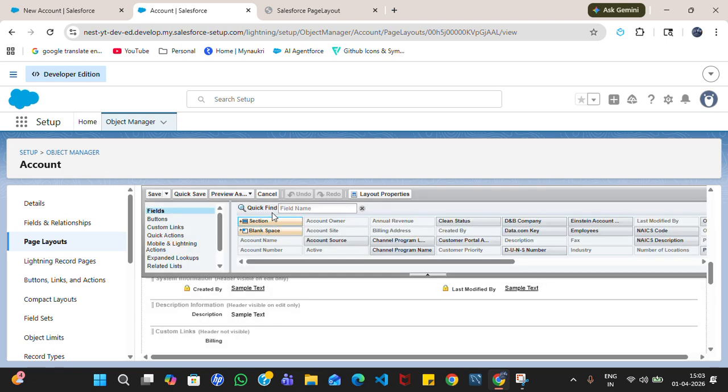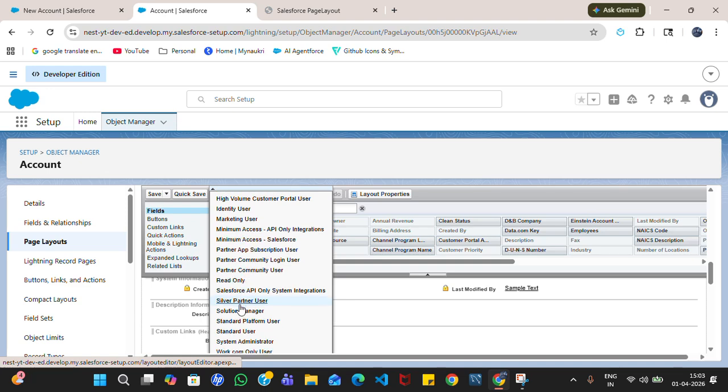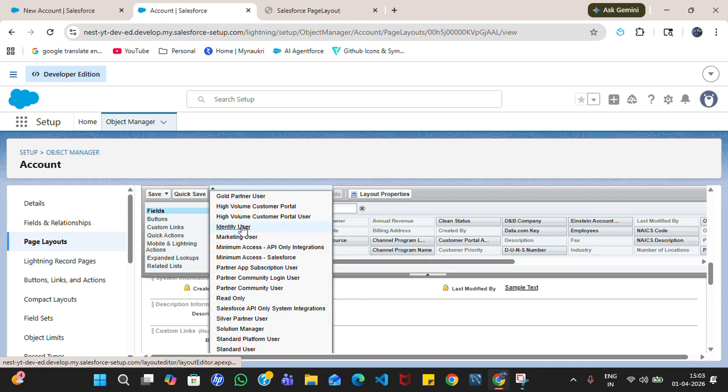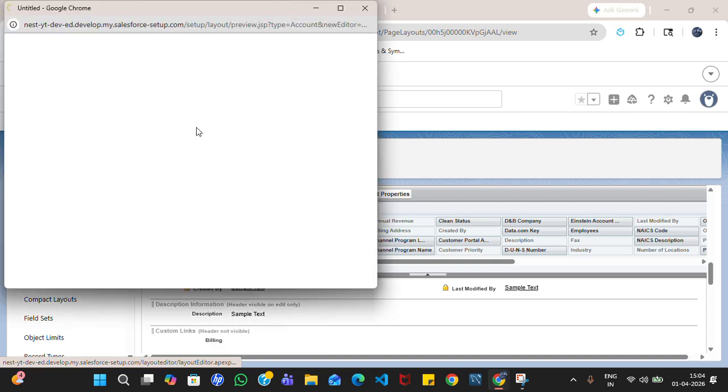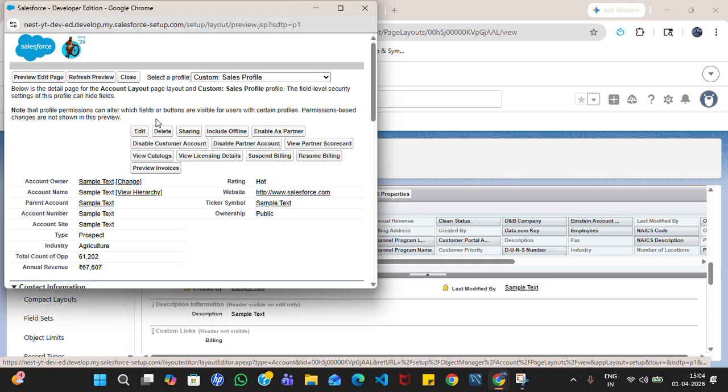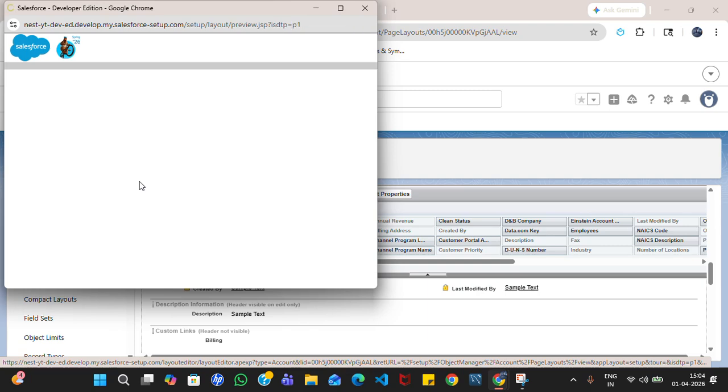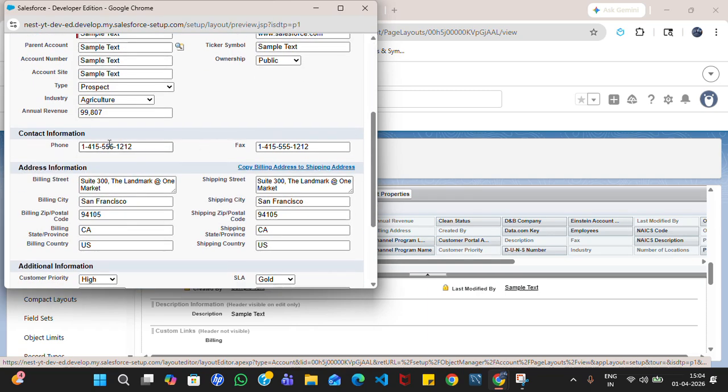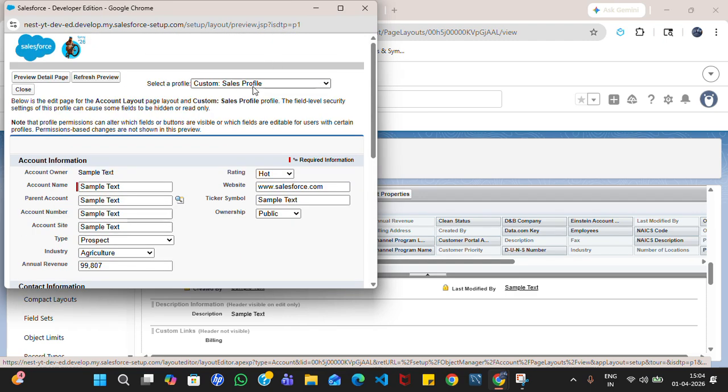And here the console, even taking the sales user sales profile, let's click on that. Preview the edit view. See here the contact information, we added the two separate fields, right? Here it is updated, but let's refresh the preview. So the same thing is there.